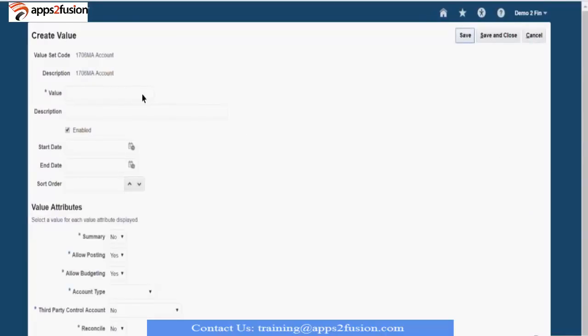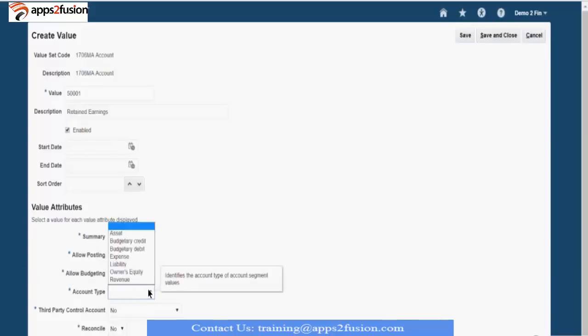So let's follow some naming convention, like I normally follow: 1 with asset, 2 with liability, 3 with revenue, 4 expenses, and 5 owner's equity. So let's create one account, say 50,001, retained earnings, start date, end date. Now you have summary, that is whether it is a parent account or child account, allow posting, allow budgeting, account type. So let's say it is an owner's equity account.